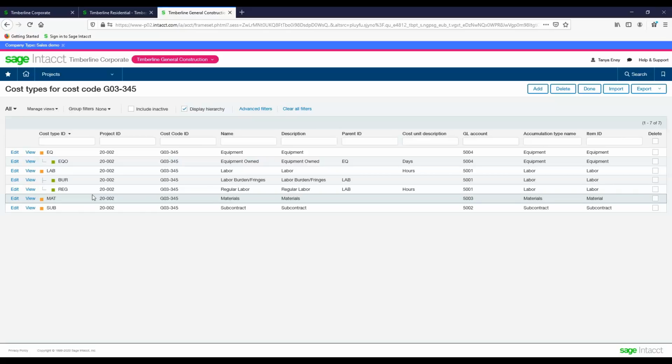And cost types can also have parent-child relationships. So you may choose to code all the way down to something like regular labor and break out fringes and burdens separately, but then all of that can roll up to labor, which then rolls up to the cost code and then eventually rolls up to the project.